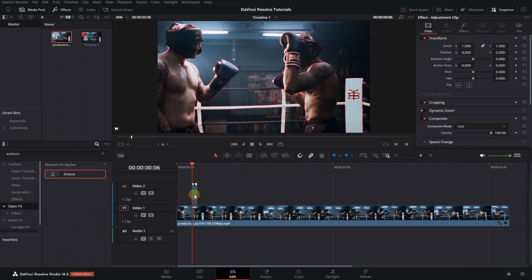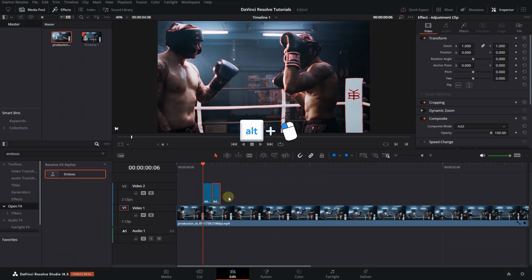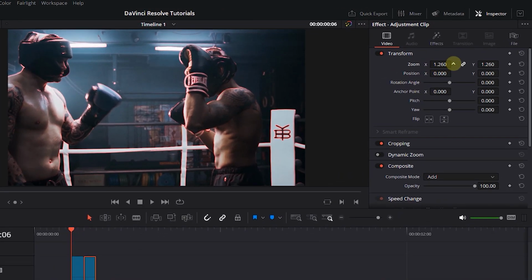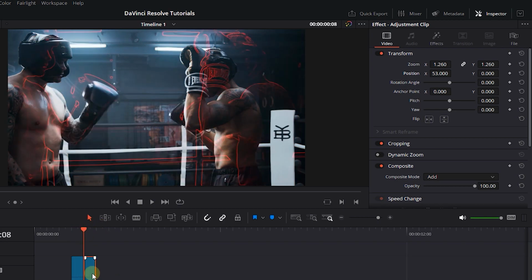Now hold down the Alt key and drag the adjustment clip to create a duplicate from it. Select the duplicate adjustment clip and change the zoom and position of it. Do this process multiple times, create duplicates from adjustments, and change zoom and position to random values to create a more random effect.